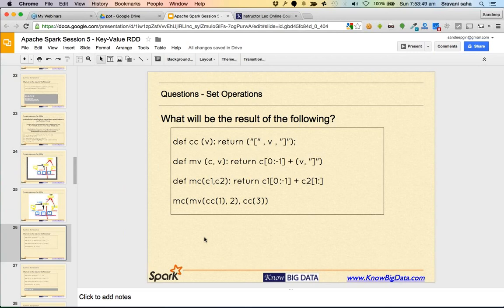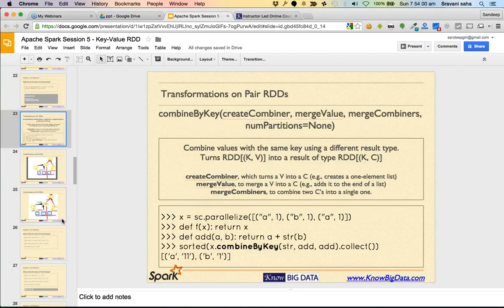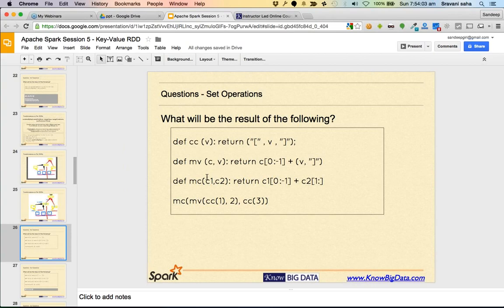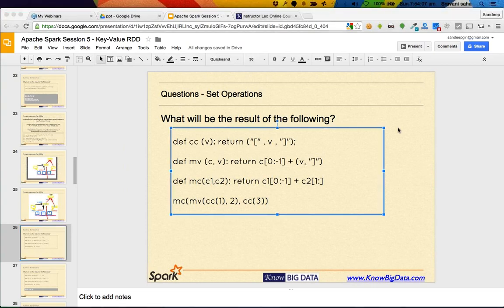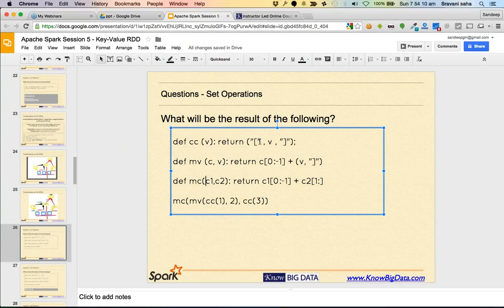So here there are three functions. One is cc, and the way I have kept names is: create combiner, merge values, and merge combiners, merge combined outputs. All right, so I've created these functions. First one takes two square brackets and encloses the value inside.